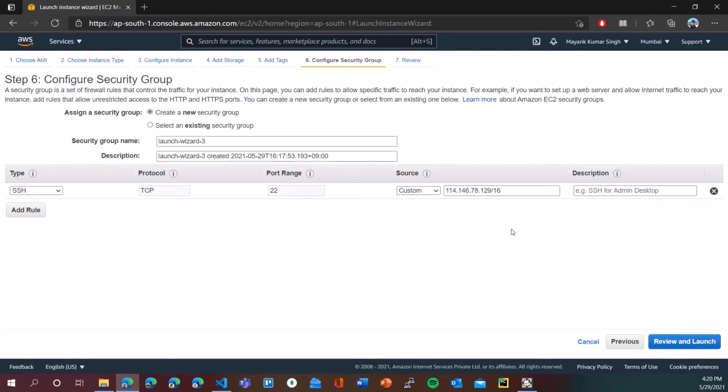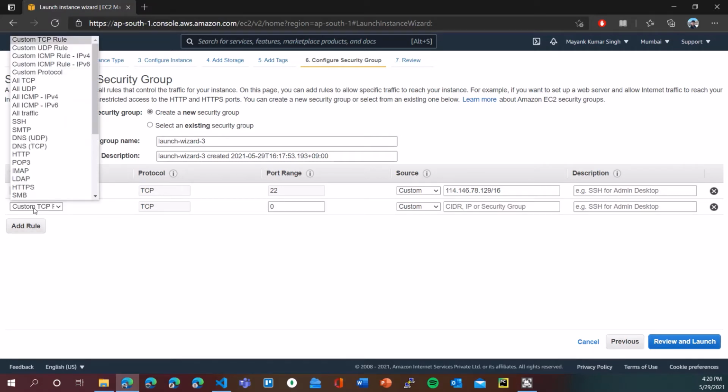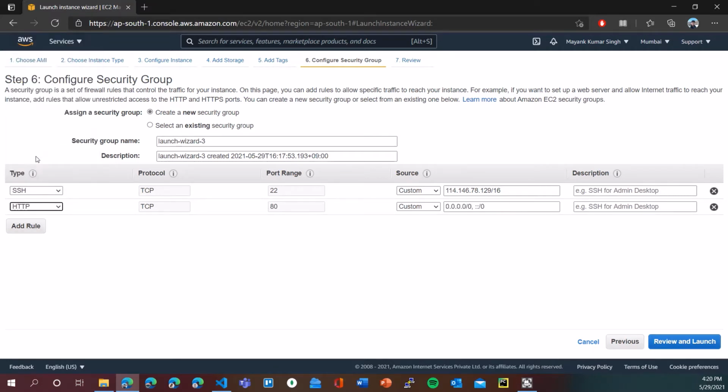Now that this is done, we are also going to add the rule of HTTP. So we are going to create a web server, and for that we need the HTTP protocol which runs on port 80, and anyone in the world should be able to access it because your website should be accessible to anyone in the world.